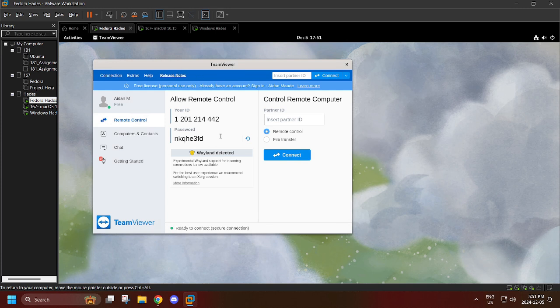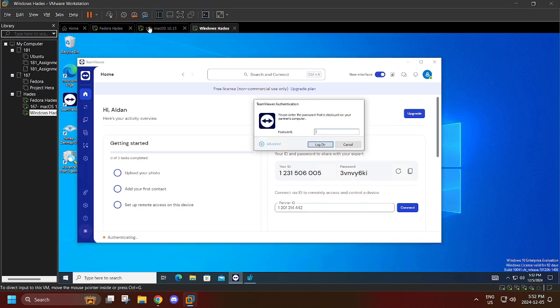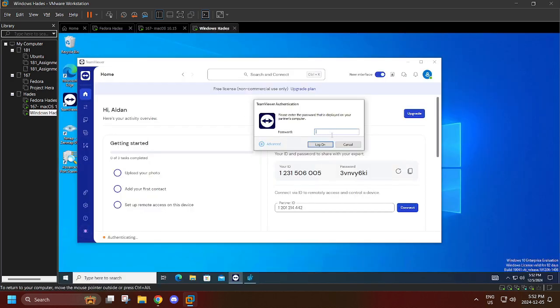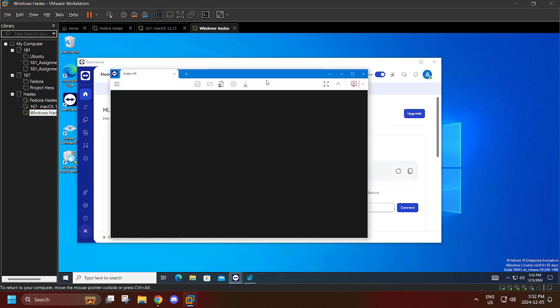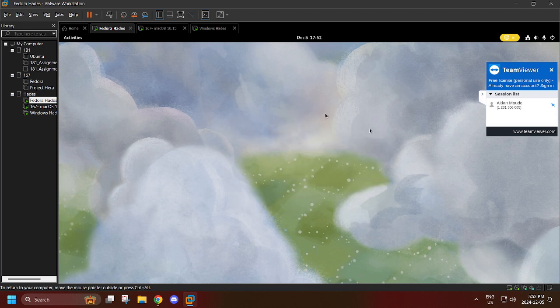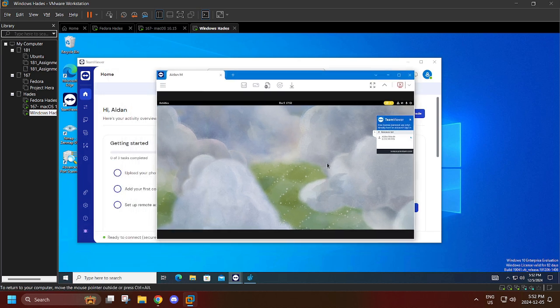So we'll start with my Fedora. So this is my ID. I'm going to copy that and go over to Windows. I'm now going to input the ID here and hit connect. It's now going to prompt me for the password, which I will grab here and copy as well, and paste that in there, log on. I'll just click share there on the Linux, then go back over to the Windows, and you can see the desktop of Linux is displayed remotely from my Windows.